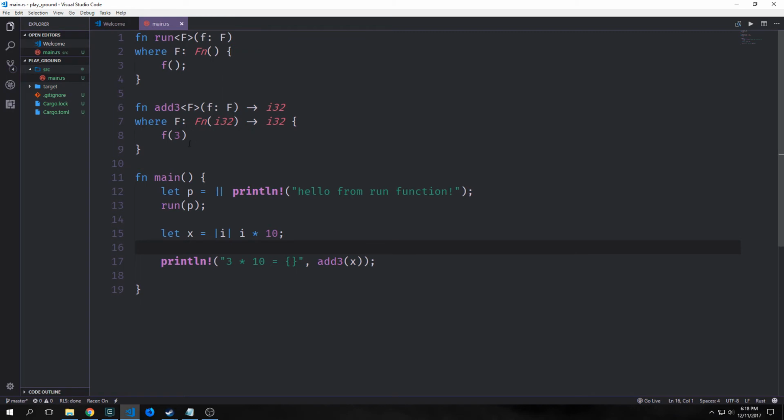All right, so take a look at this example. We've got two closures. We've got the first one, a P closure. It takes in nothing, and then it just prints out a little string. And then we've got our X closure, which takes in an i32, and then multiplies that by 10. Then we've got two main functions, run and add3. Run has a generic, add3 also has a generic. And then we say that the argument is of type generic. For add3, we're returning an i32. For run, we're returning nothing.